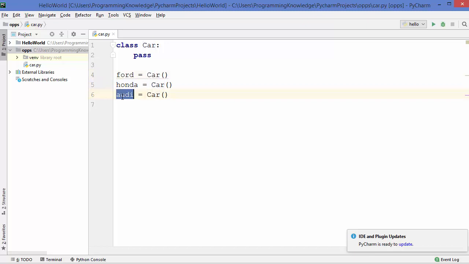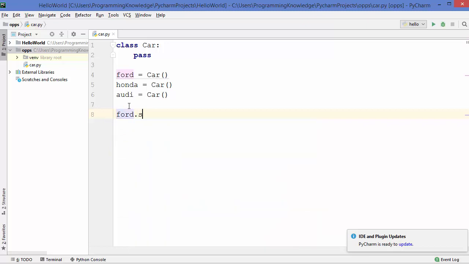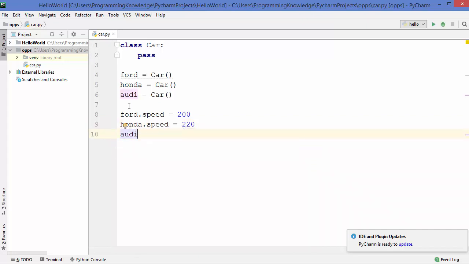Now in the previous video, I told you that you can associate some data with your object. So let's associate some data. So for example, Ford, we can associate an attribute called speed, right? So we can assign the speed, for example, 200 here. For Honda, we can assign speed, let's say 220, and for Audi we can assign the speed, let's say 250.